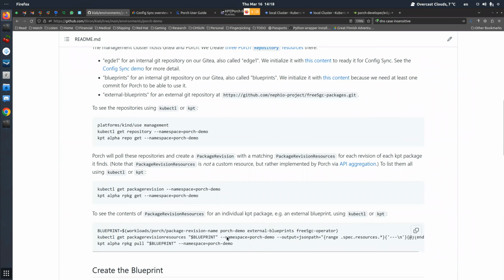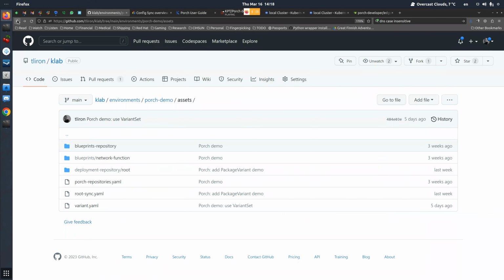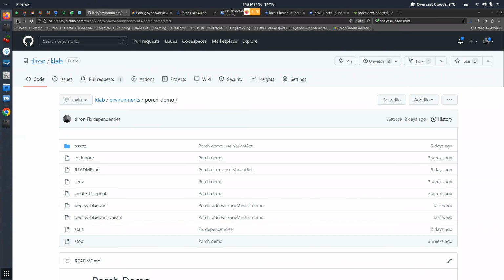So I have a few commands here to get the package revision resources, and I'm sorry it's a little bit complex. I have this helper command that I created, workloads porch package revision name, because I want to get the name. These are the names, right? And the names have these GUIDs. So the names themselves aren't very informative, but I want to search by specific things. So I'll show you just how the script works so it won't be completely mysterious to you.